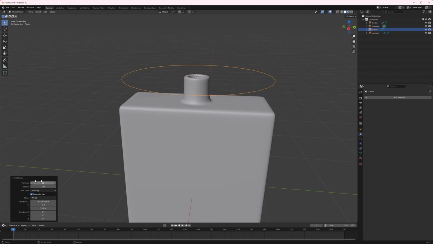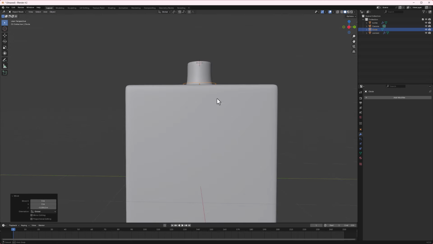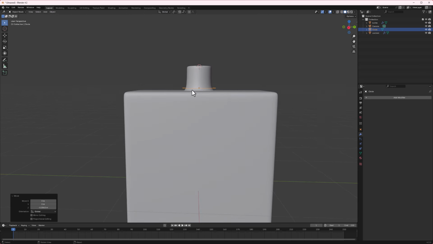For vertices, let's set it to 32. That's fine. For radius, let's decrease it a bit to something like this, and then we can bring it down. So G, then let's bring it down to somewhere here. We are creating the part that you press when you are using your perfume.